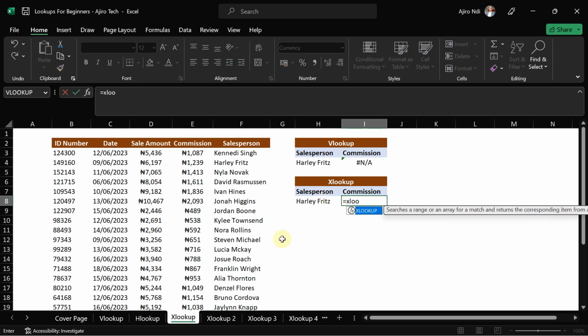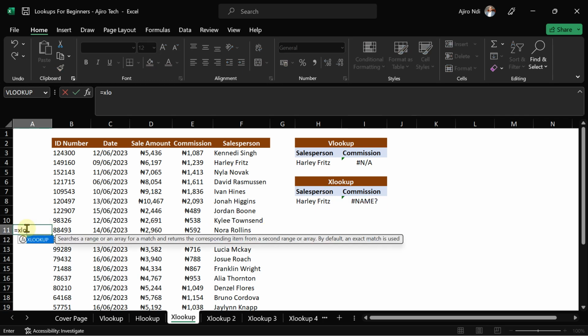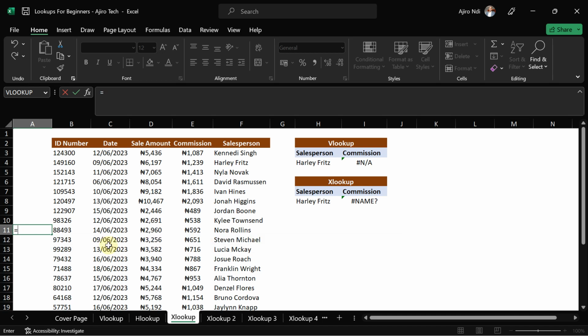Now this is what the XLOOKUP does. I'm going to type XLOOKUP here, and I want to read this for you. It searches a range or an array for a match, and it returns the corresponding item from a second range or an array. By default, an exact match is what you use. And the XLOOKUP has different layers. So let's do that.